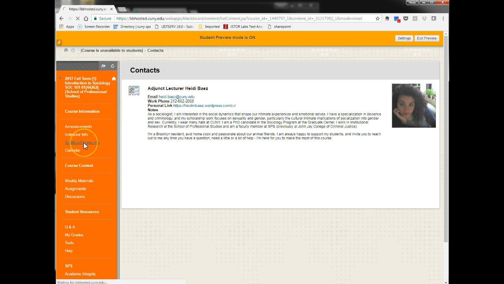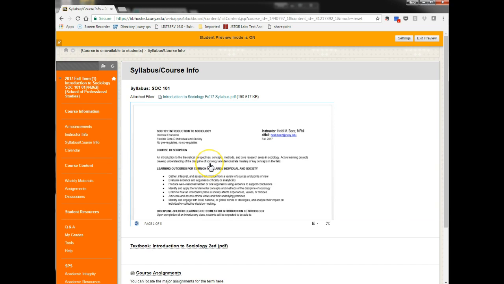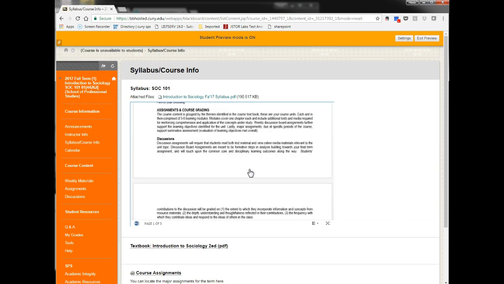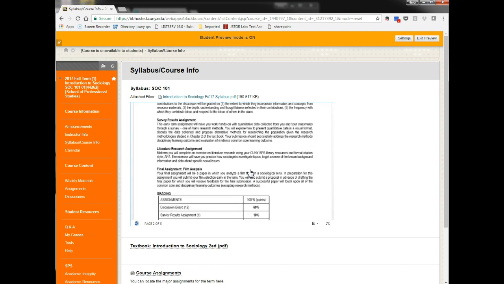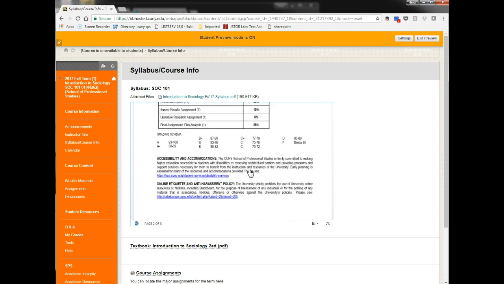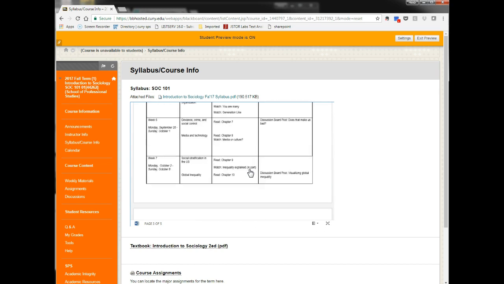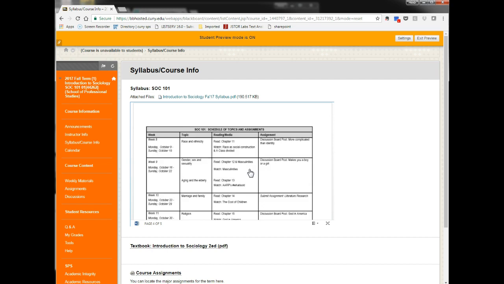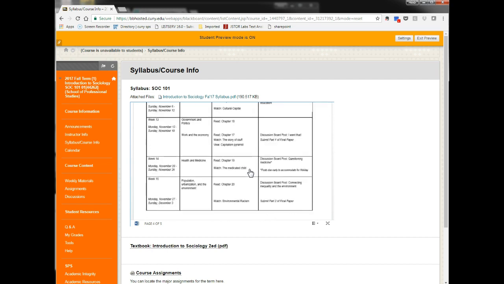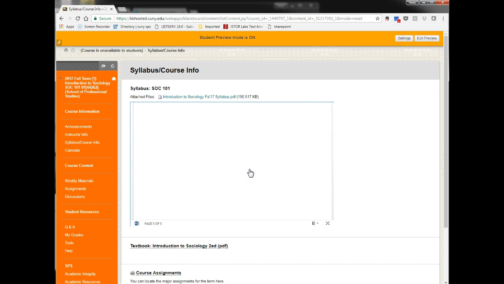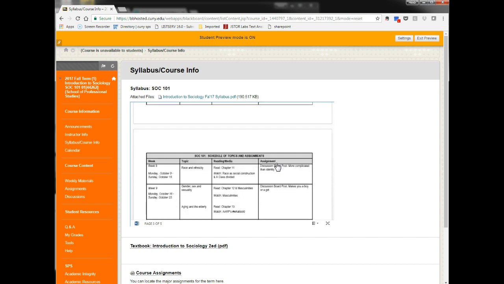Syllabus and course info collect some important information. Review the syllabus as soon as you complete this tour so that you will know what is expected from you to successfully complete the course. This includes the reading schedule and schedule of assignments. You want to review the schedule and calendar to ensure that you will be able to meet the designated deadlines for the term. Should you have any questions, connect with your instructor who is here to guide and work with you along the way. The syllabus is embedded in the course site and can be downloaded as a PDF.